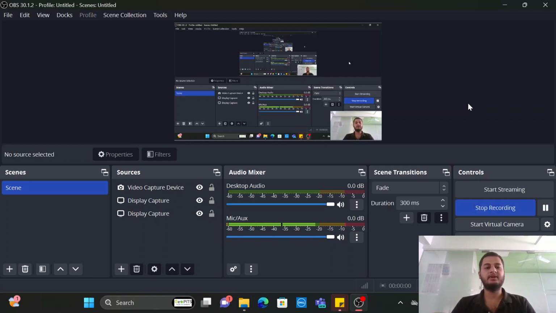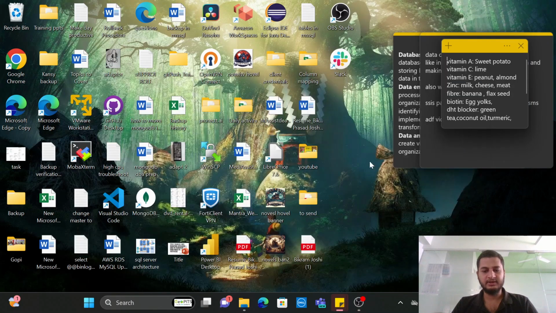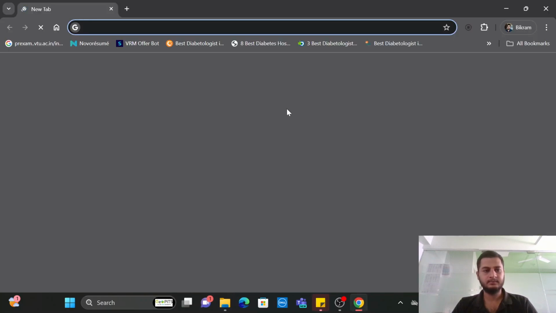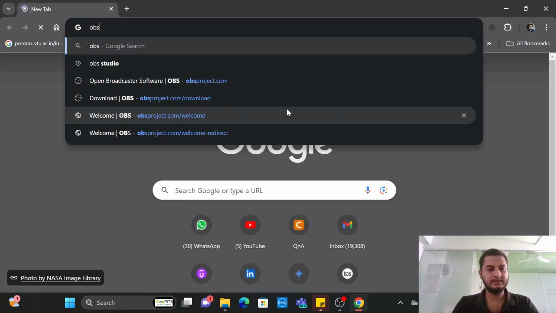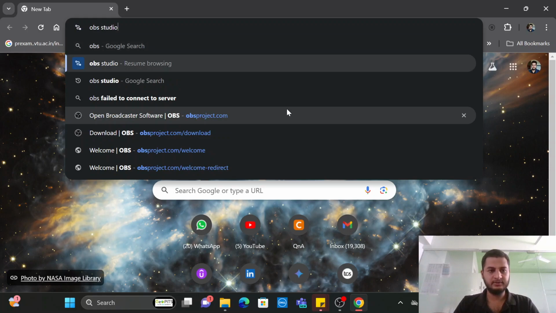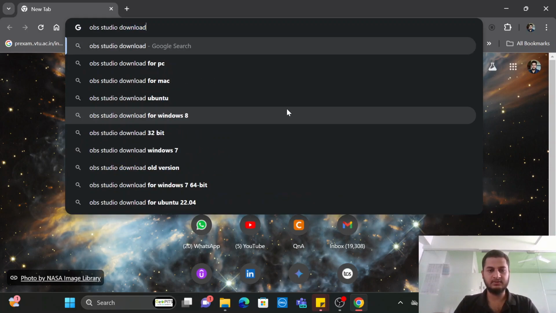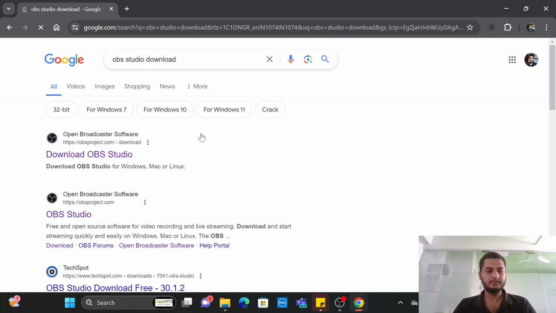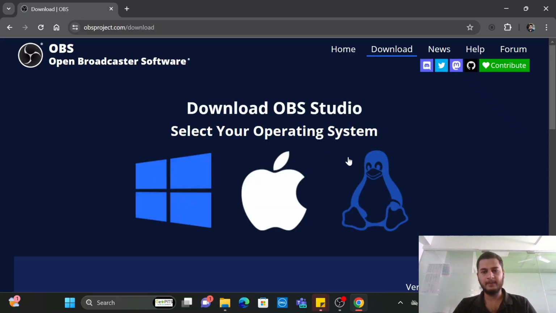So today I'll be showing you how to download a screen recorder for recording the screen. First, you can just go to Google Chrome. Then you can search for OBS Studio download. Then from here you can download OBS Studio.